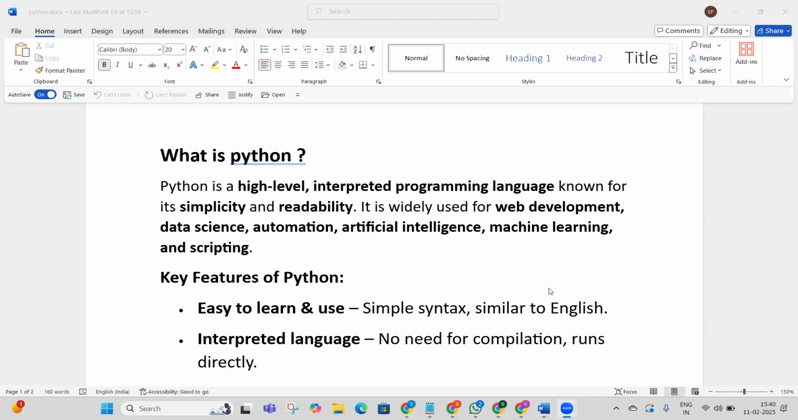Hi all. So today I want to discuss what is Python. Let's see what is Python. Python is a high level, interpreted programming language. It is also known for its simplicity and readability. And it is used for web development, data science, automation, artificial intelligence, machine learning, and scripting.